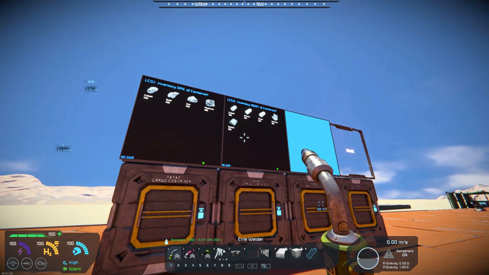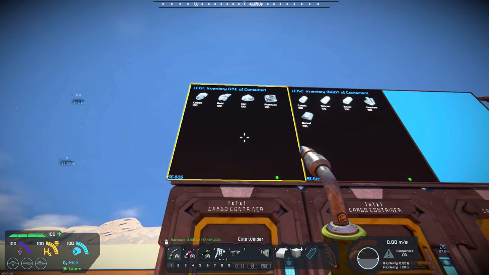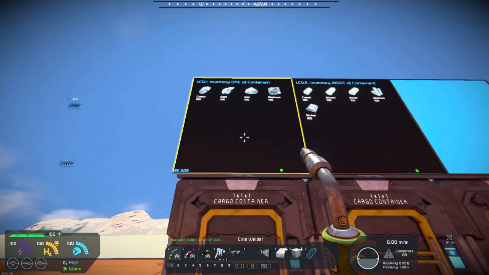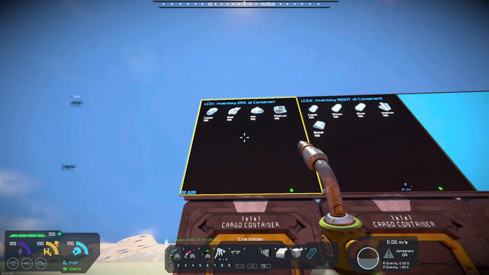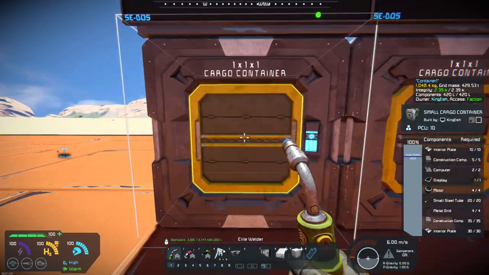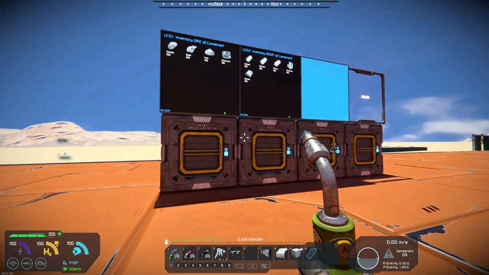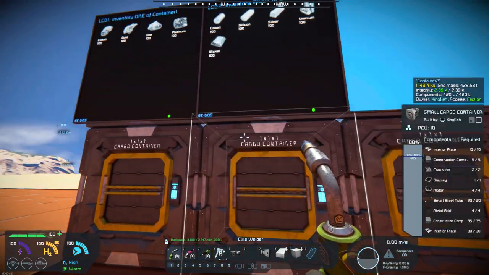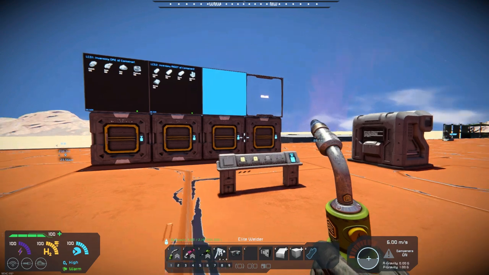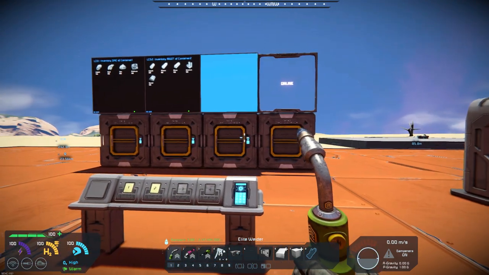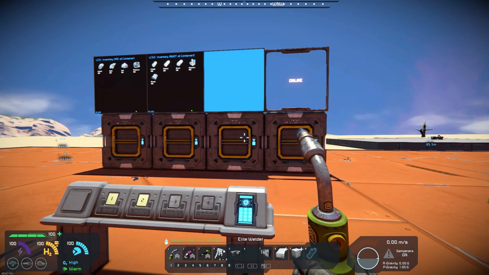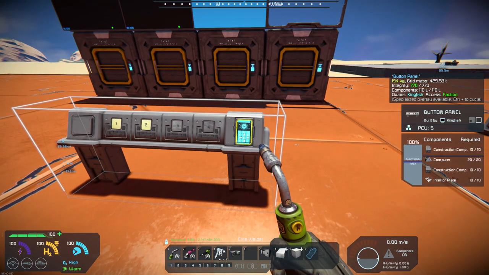What I wanted to show you was I have one set up for ore. It shows cobalt, gold, iron, and platinum. And if we go into the container, you'll see that I have 100 of each of those in there. And then the next one is ingots. And what we're going to do is set up the third and fourth one here.